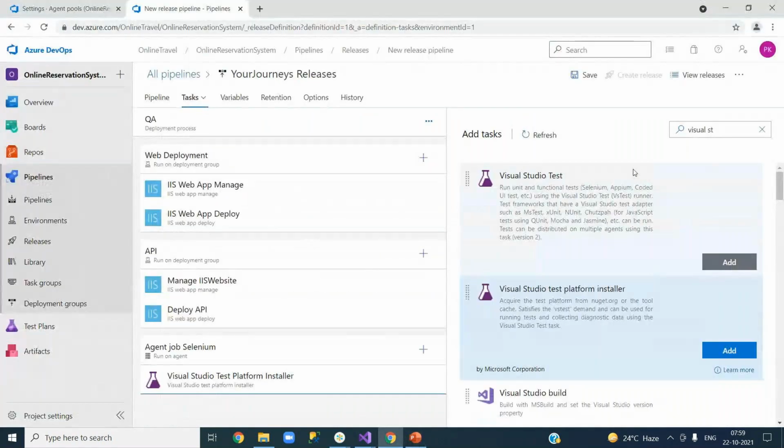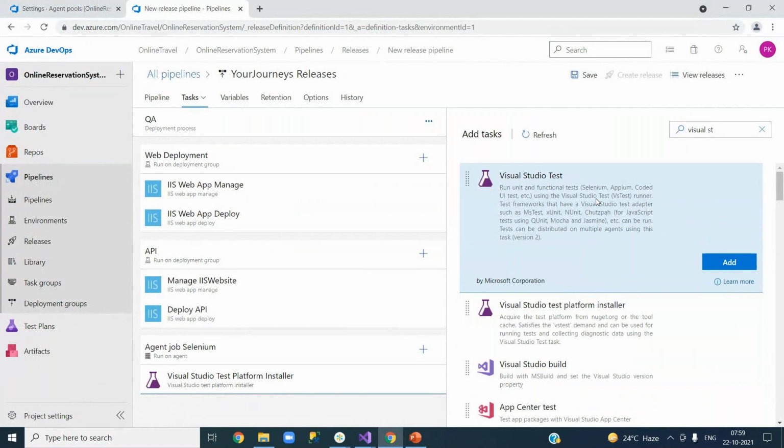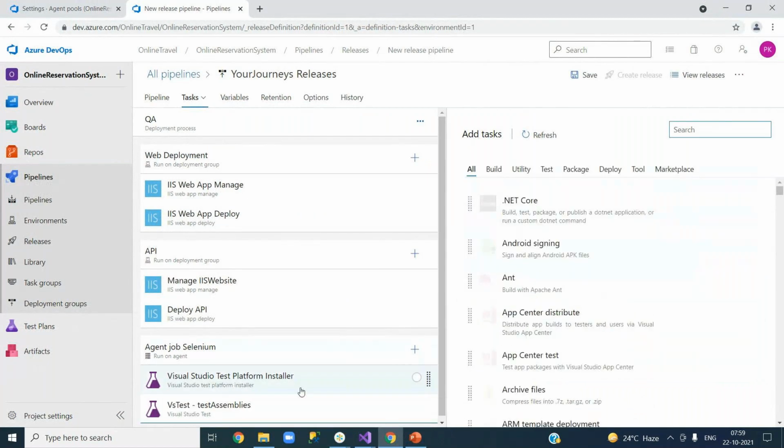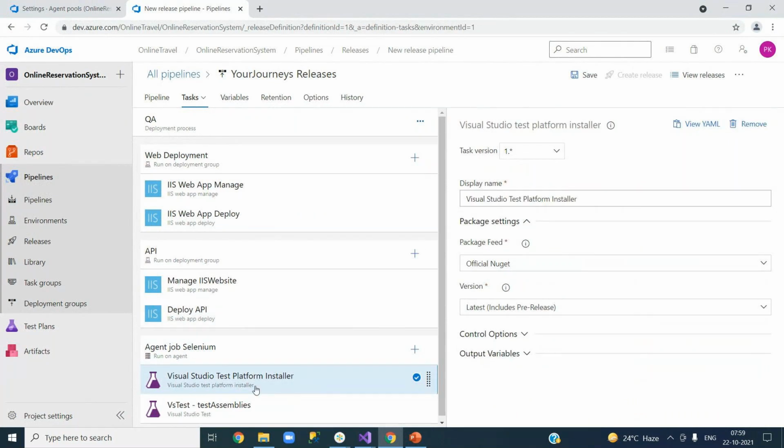Okay, I already have it here. Okay, let me come back to here. Here you don't need to do anything. This is all about when you run this release pipeline, right? Your server should have the software that is required to run your Selenium test cases. So this Visual Studio Test Platform Installer downloads all that required software from NuGet into your server basically.